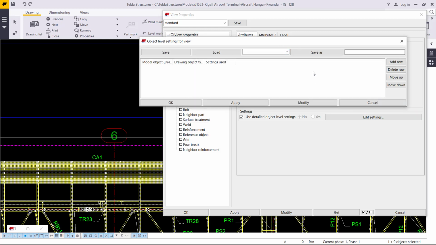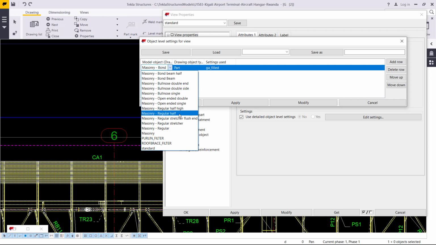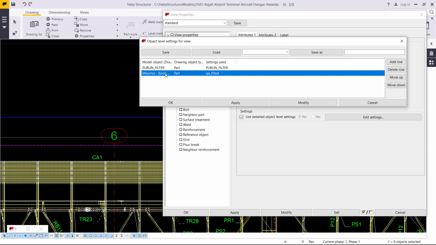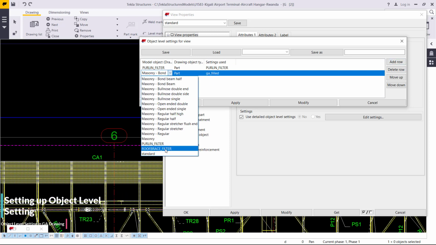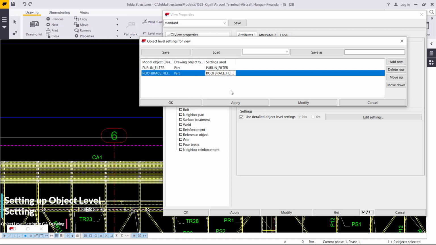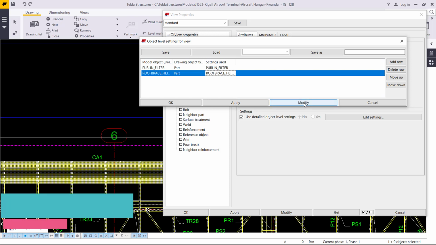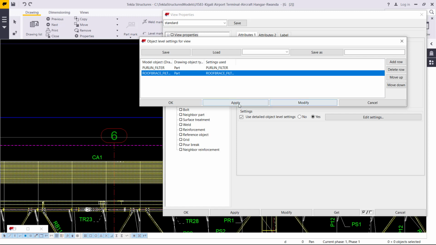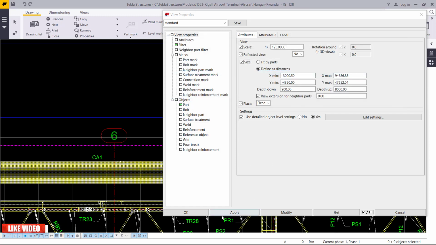Inside here, I'm going to track down my filters: the paling filter and the roof brace filter. Now I'm going to add a row here and search for it. I'll pick the paling filter there and come to this section and also pick the paling filter. I'm going to add another row, select the roof brace and pick the roof brace here. Once I've done that, I'm going to click modify and give some time to load everything. Now I think it's done, so click apply and okay, and then click okay here.